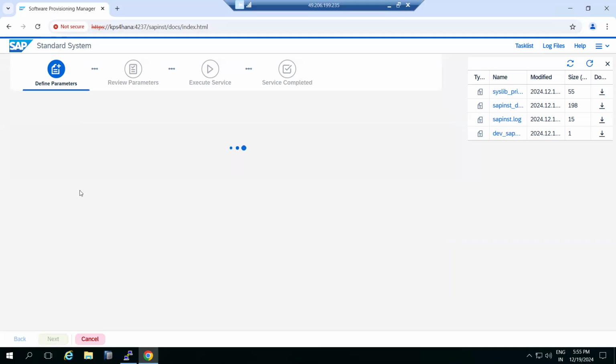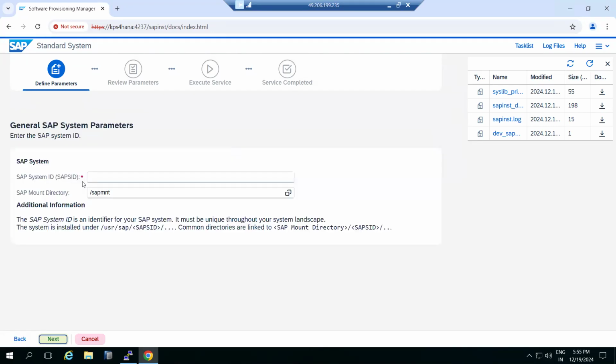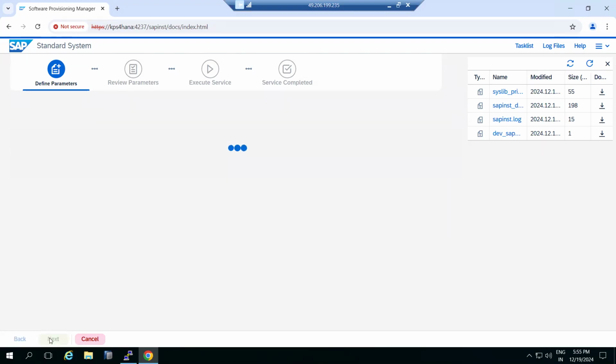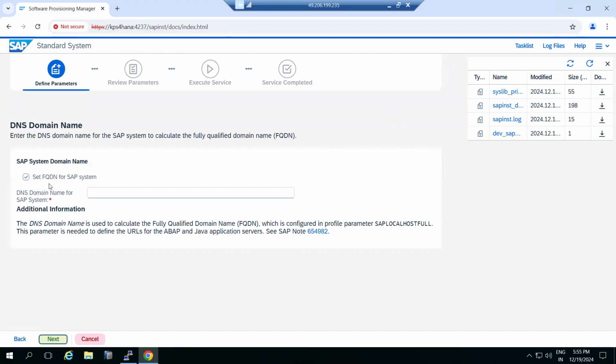Okay, just click on the Next button. Here is the SID. What is the SID? You need to give it here. Any SID. Suppose it's a NetWeaver development system or a NetWeaver production system, whatever it may be, you can enter it here. Then click on the Next button.